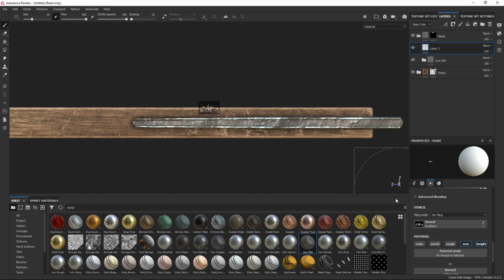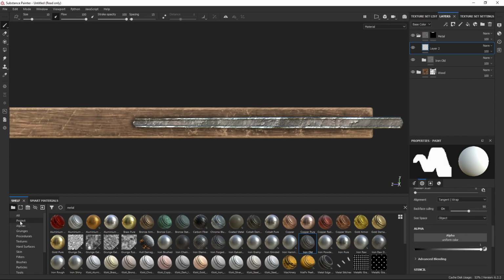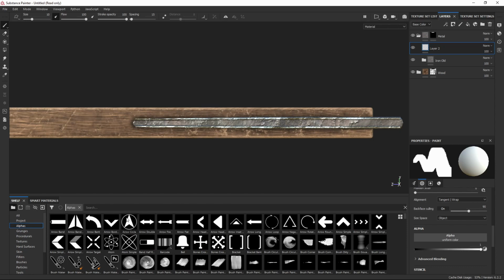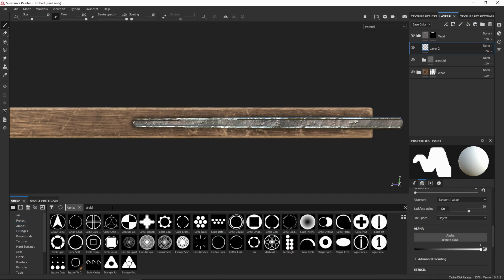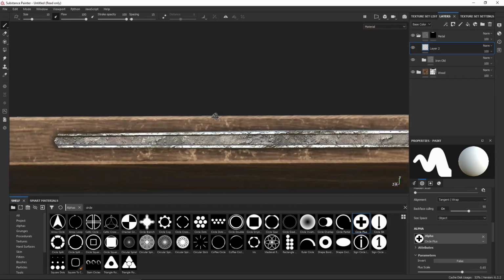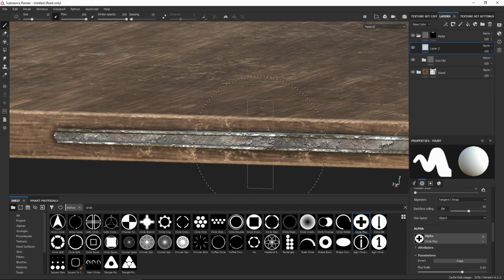And now I want to just clear the stencil off of that. I don't need the stencil, but I do need an alpha. I'm going to go to the alphas, and I'm going to click on the search bar and type in circle, and we have a nice little circle with a cross in the middle, which could represent a Phillips head screw, and we're going to drag that into the alpha. So now we can draw on the object like so.